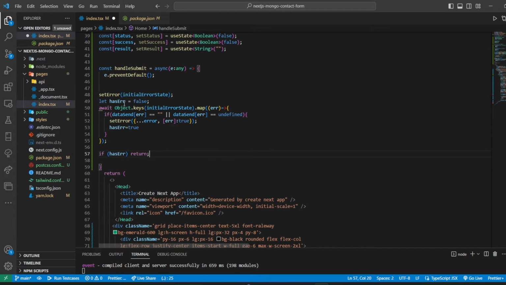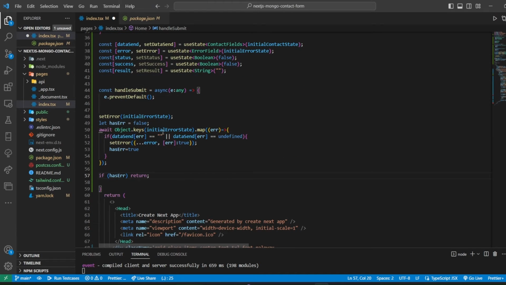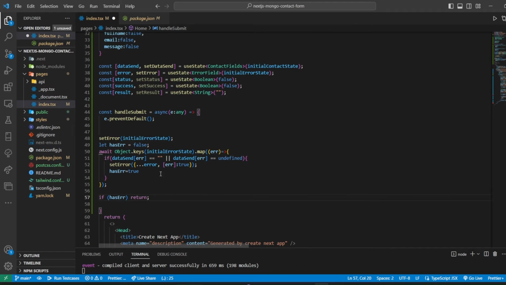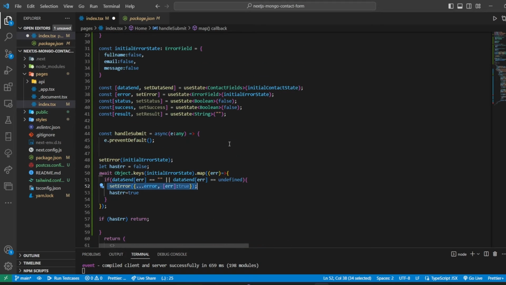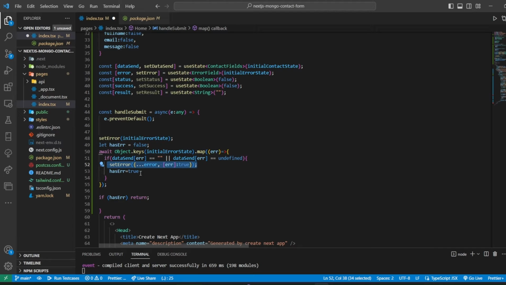So in this function, that is inside handle submit, I have first passed the initial error state to the set error. That means the error values are now false. Then through the help of the keys, I have mapped through the error according to the data send variable, that is data send state. I have checked whether any of the data send fields is empty or undefined. If it's empty or undefined, then the set error state will consist that error of that field and will pass the boolean value true for that particular field. And it has turned the has error to true.